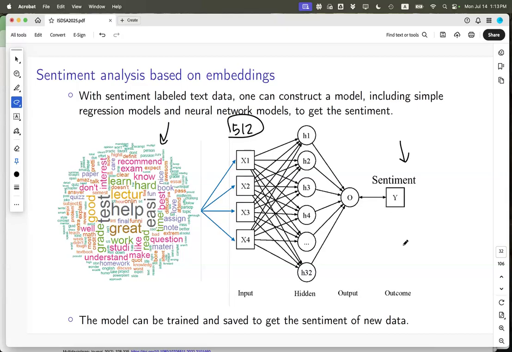So when we have a new text, what we can do is first encode or embed the text into these numerical values, and then pass it through this model, and then we get a predicted text sentiment score, right? So that's a sentiment based on deep learning methods, based on the text encoding. Okay.